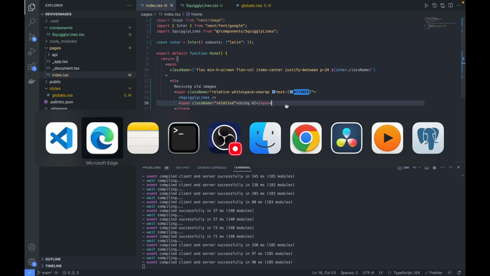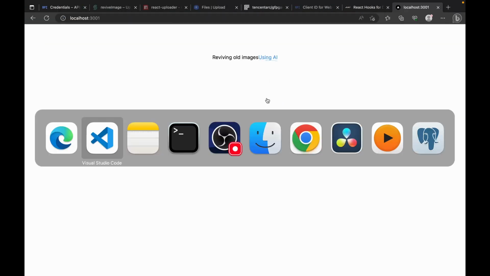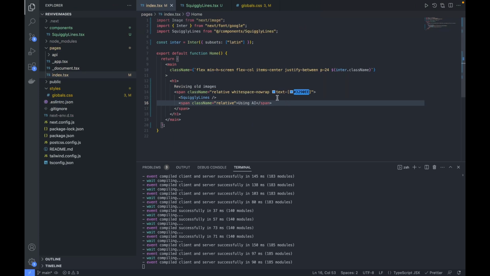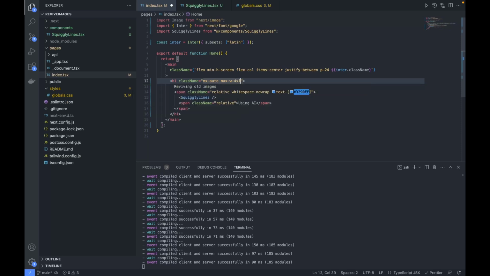Okay, so now let's check it out. Okay, fine. So after this, now we'll give styling for this h1 tag, since we have to make it look quite bigger. First, we'll make margin x in both directions as auto, and the maximum width that it can take, we'll restrict it to 4xl.